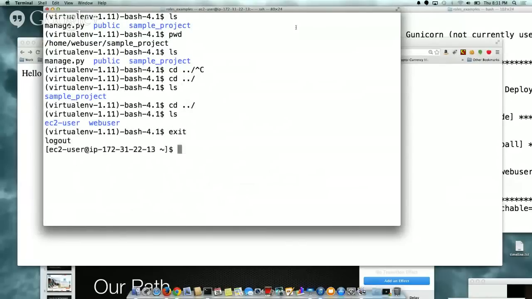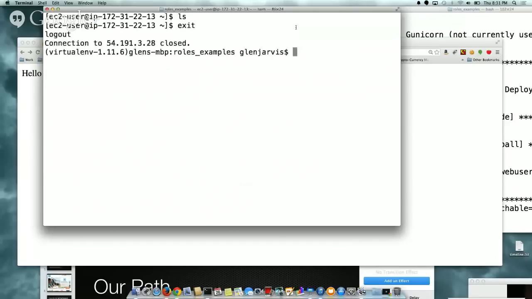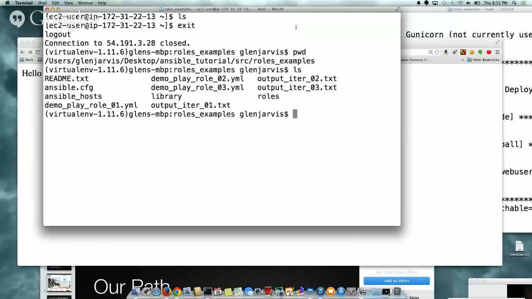Okay, now I'm in the roles. I have something called a library. I wrote a custom module that was one of these steps that we were executing. And what that custom module did was, I have an account called web user.